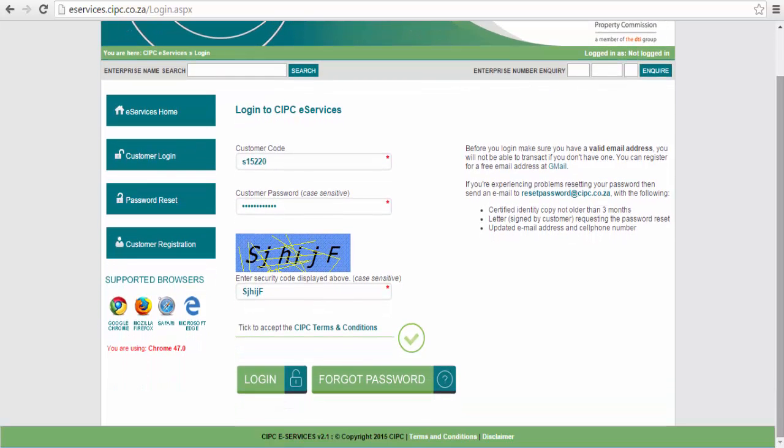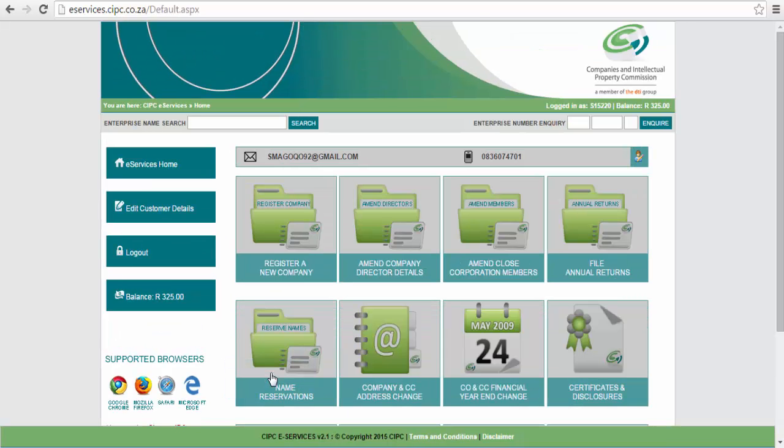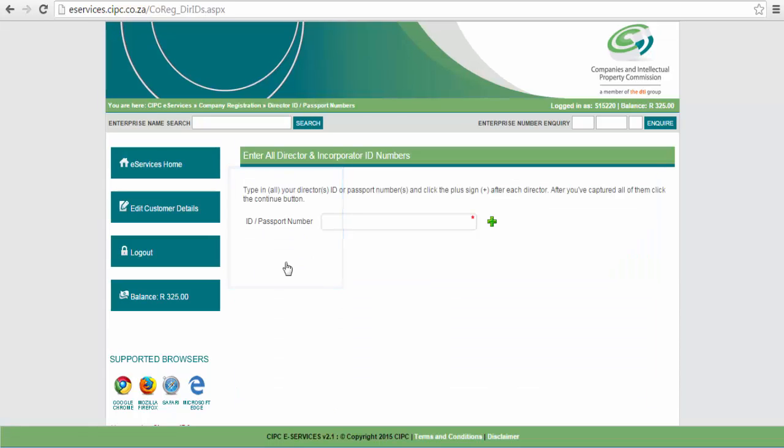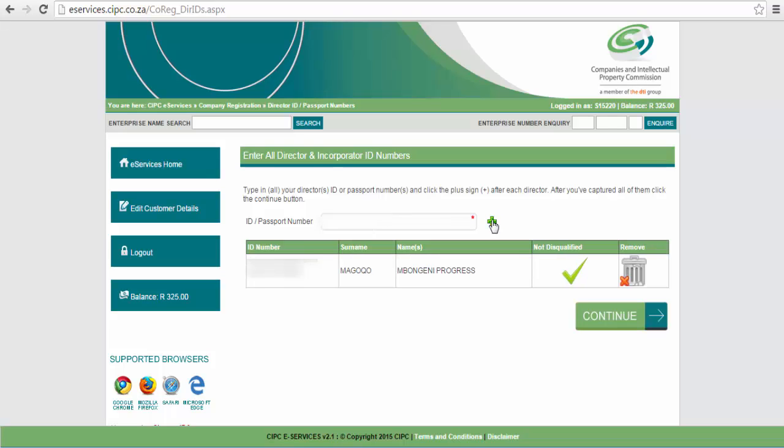Once you are logged in, click on the Register a New Company icon on the eServices menu and proceed with your company registration. Enter the ID number of the director of the company and click on the plus sign if you want to add another director. Once you are done adding directors, click on Continue to proceed.